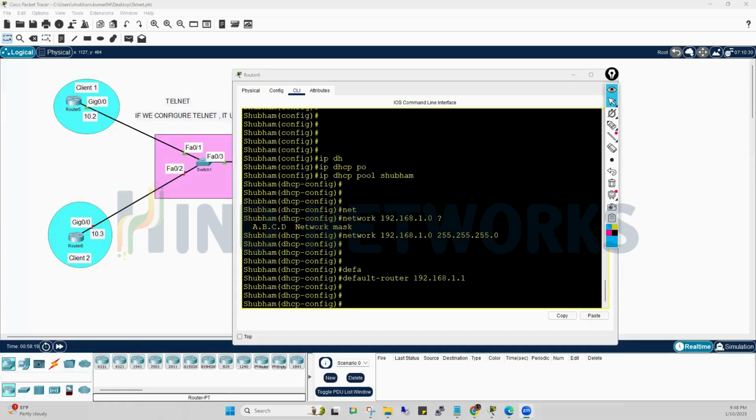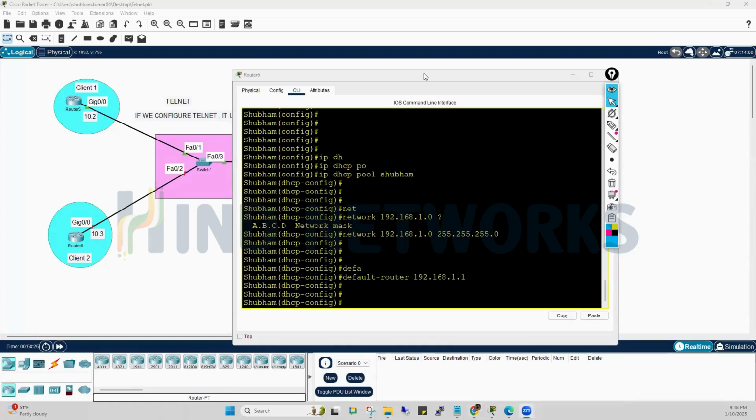To assign IP addresses automatically, we use DHCP. Exactly. Now, after configuring this one, guys, default router 192.168.1.1.